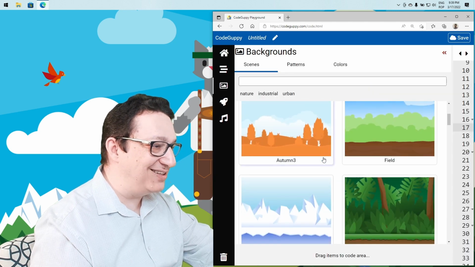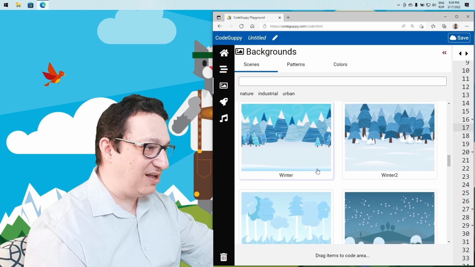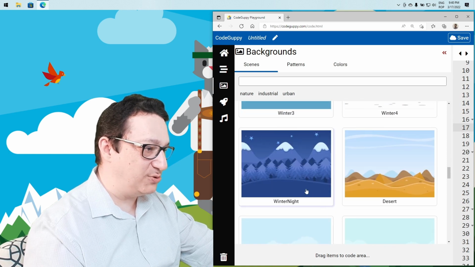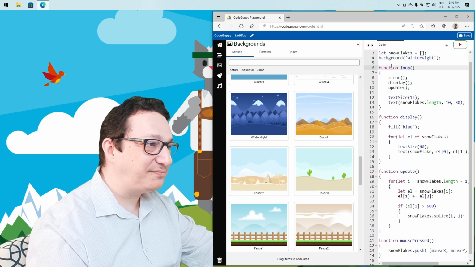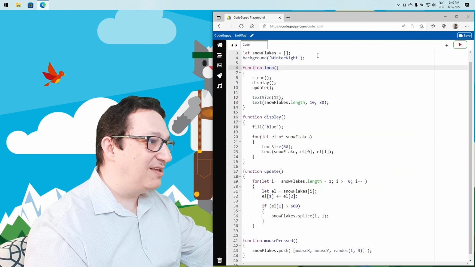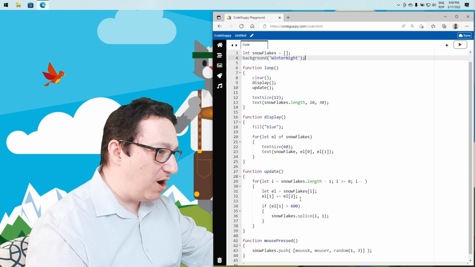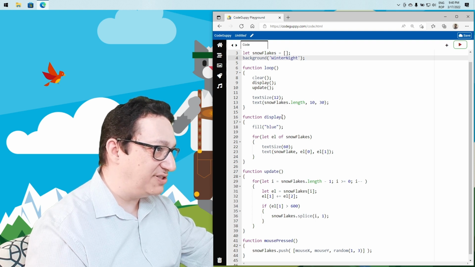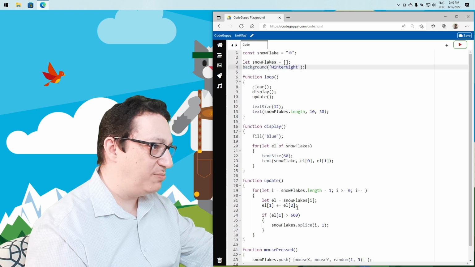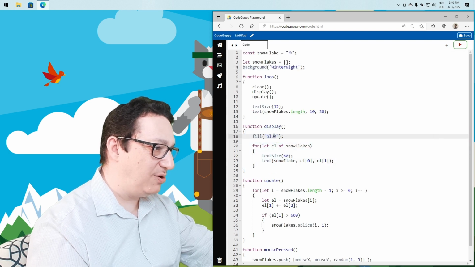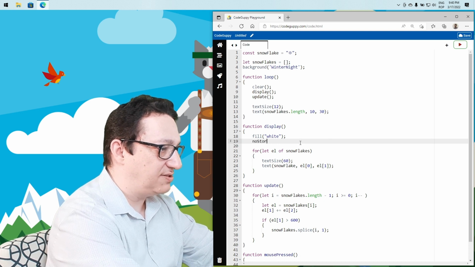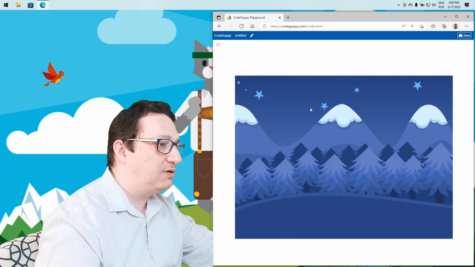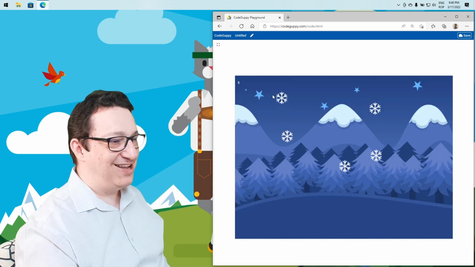Let's pick a winter theme, perhaps this one, winter night. Let's pick a winter night here, and now let's make them white, because white will be able to see them better. Where did I put the blue? Here. All right, let's make them white, and let's have no stroke, just like that. I think it will look nicer with no stroke. Yep. Let this know.